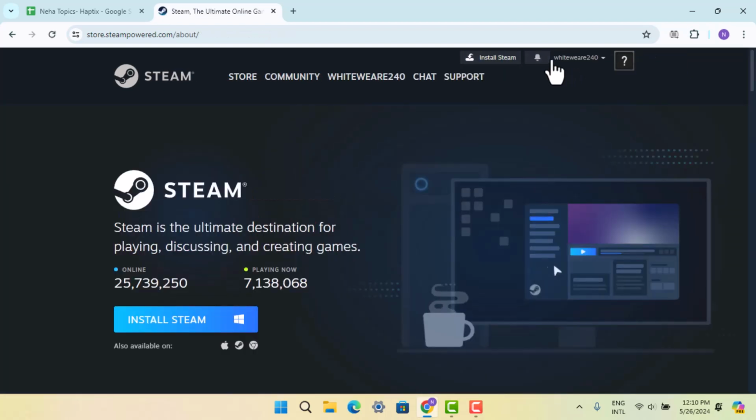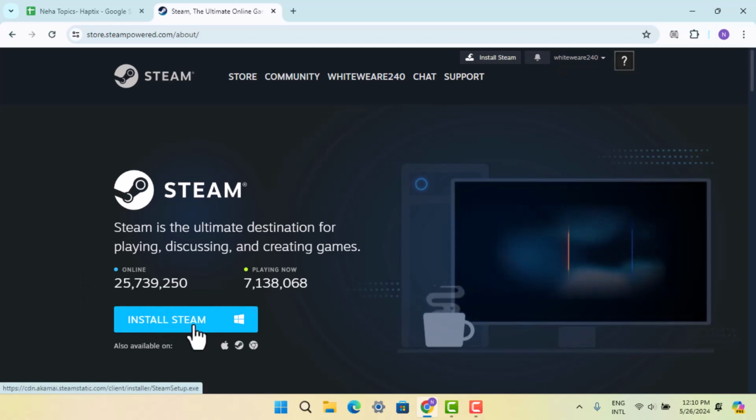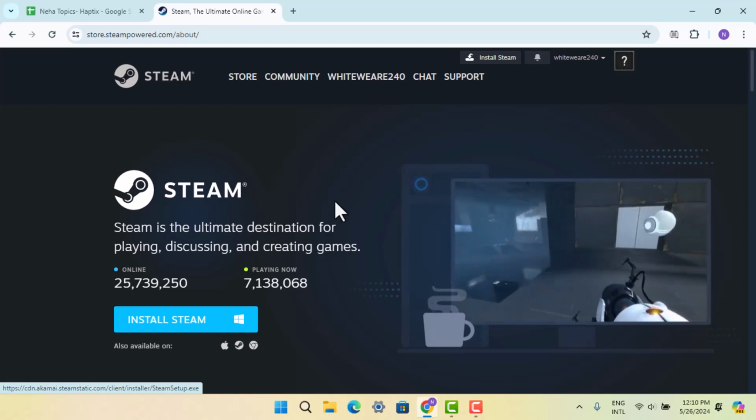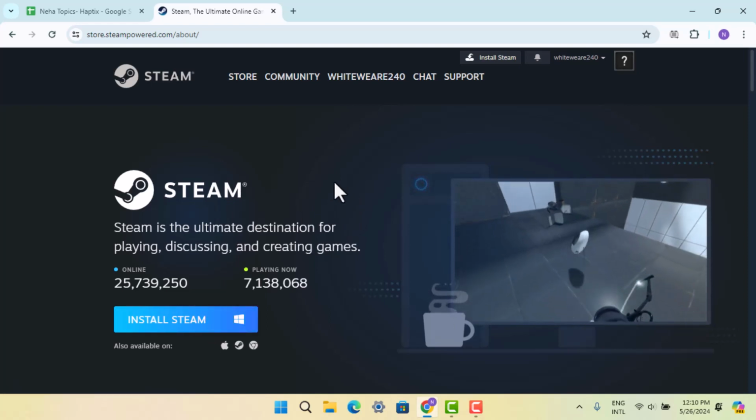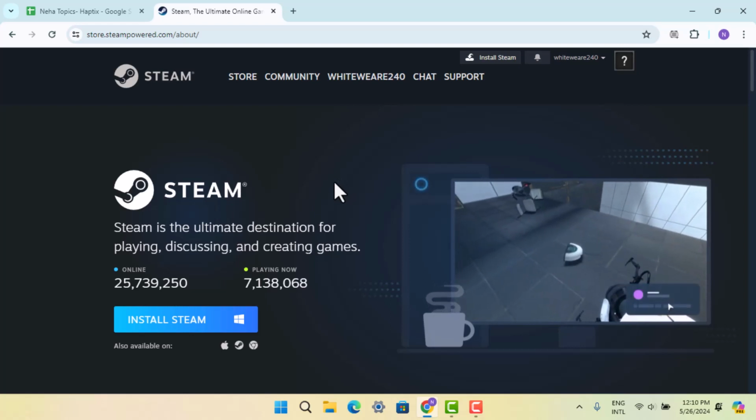So first thing, you have to go ahead and install Steam on your device, and just go ahead and press on install Steam for Windows, which is located right at the bottom, and it's going to open up the exe file or download the exe file. Then you could go ahead and double tap on it or locate the file, and then you could go ahead and set up your installation.